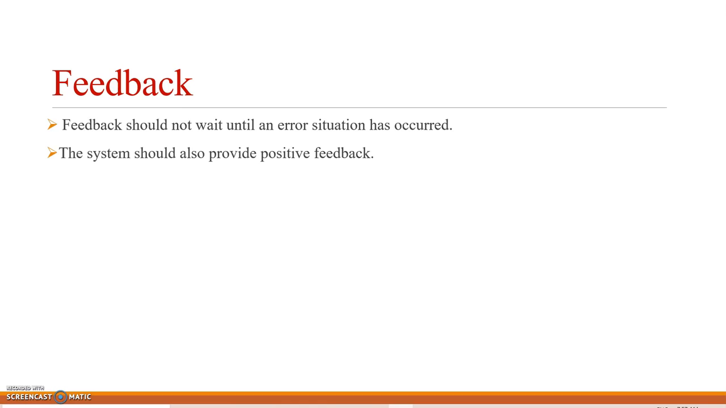Now after that, the most important parameter is taking feedback from the user and giving feedback to the user on a time-to-time basis. Feedback should not wait until an error situation has occurred. Suppose I am asking the user to fill a form which has a total of 10 fields. After filling the form, I tell the user that you have made a mistake on the fourth point. That should not be done. The mistake should be told to the user, prompted as an error message on the user's screen at that moment only. It should not be given to the user after completion of all the tasks.